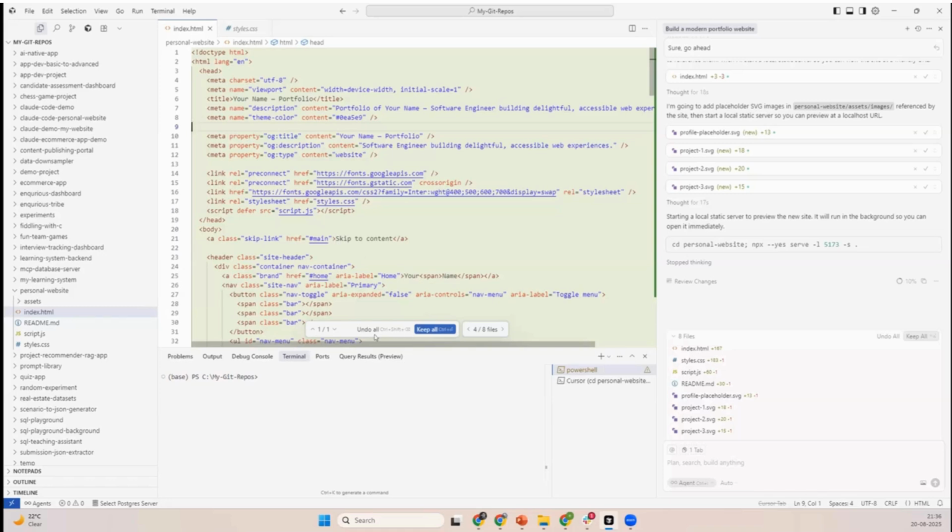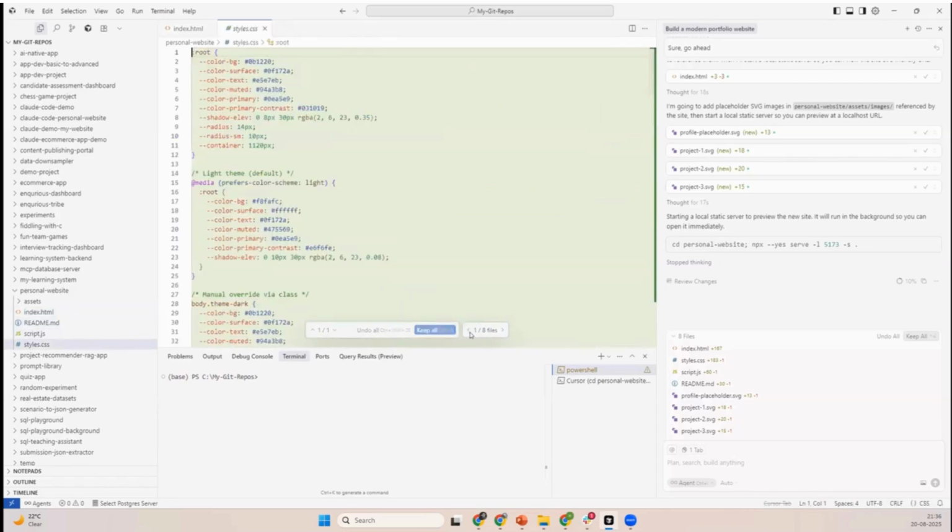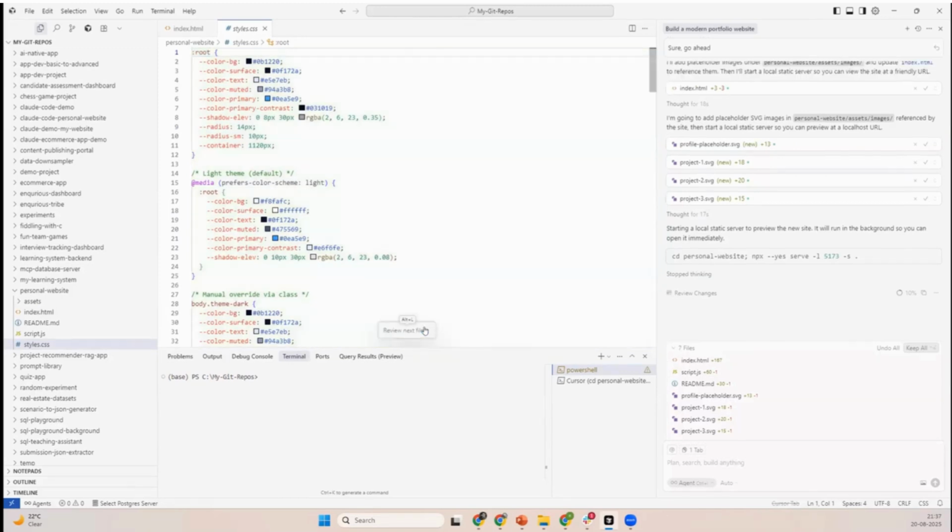If you see, it is saying keep all, 4 out of 8, 1 out of 1. There are tons of things it is showing. So there are 8 files, and this is the first file, styles.css. Within this file, there is just one change, and it is asking undo or keep. Undoing means I don't want it, keep means okay. I don't have a reason to reject, so I'll say keep all.